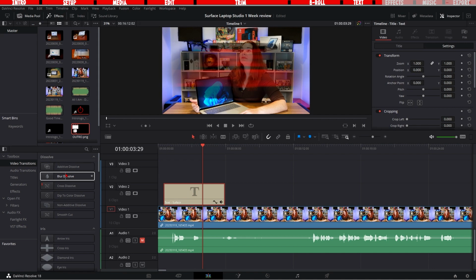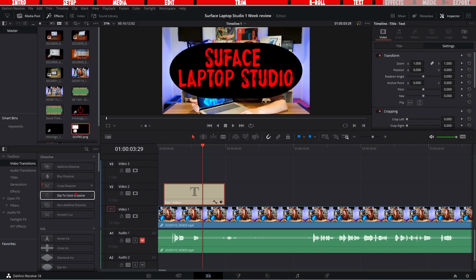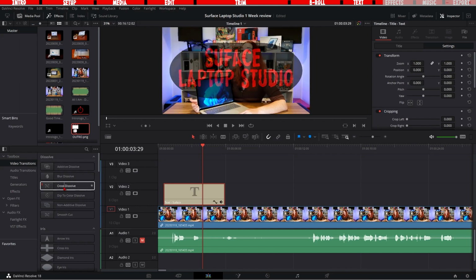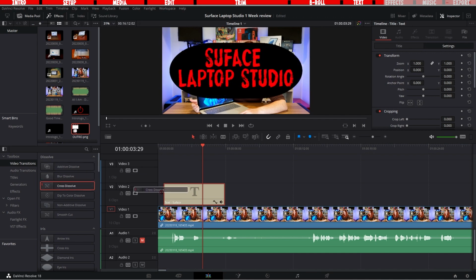I like to use cross dissolve or blur dissolve. So this is blur and this is cross. You get kind of a little preview, if you will, hovering over these. So we can click on cross dissolve and then drag it over to our text that we want to apply it to.